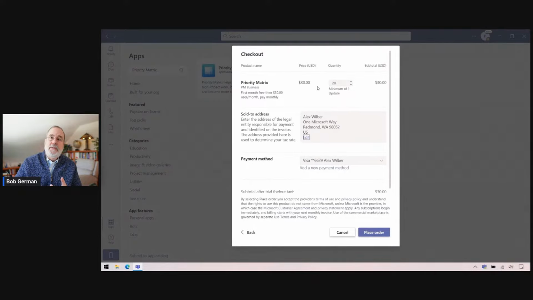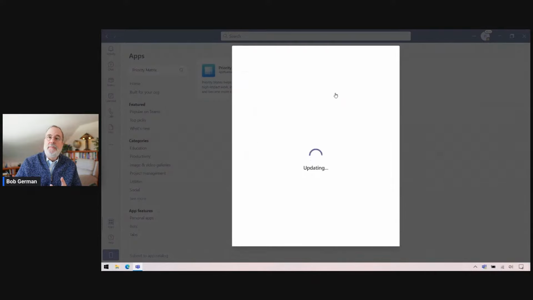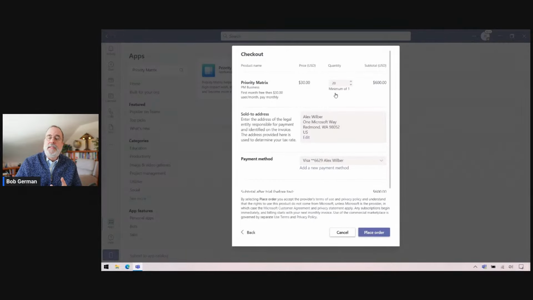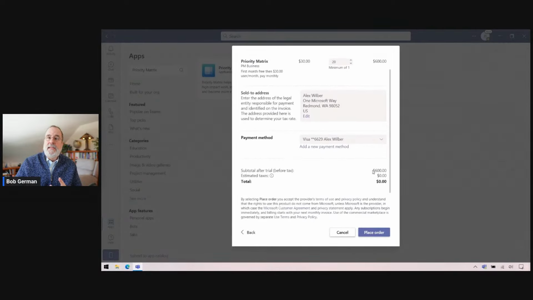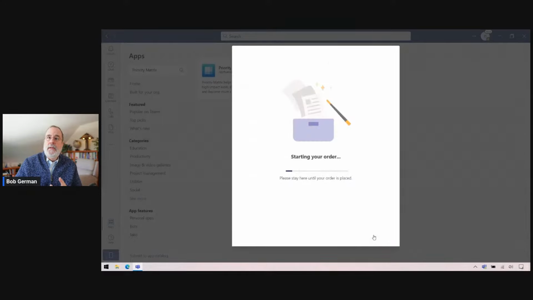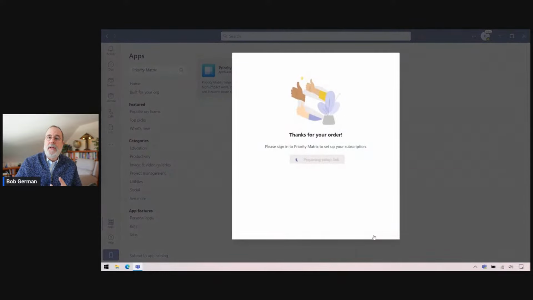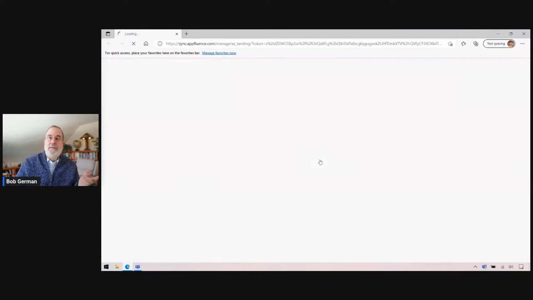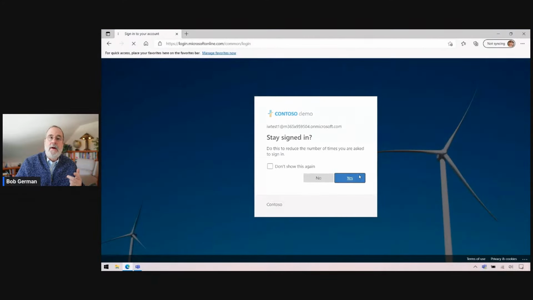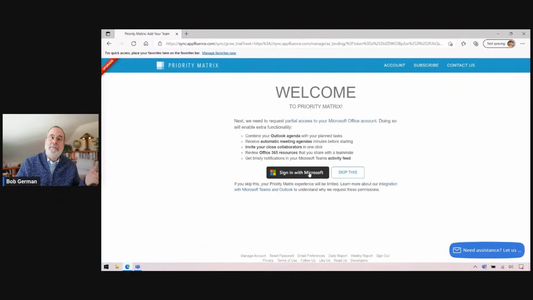What you're seeing here is somebody making a purchase through the App Store. And so it's completely seamless. They're never leaving Teams. And they can go ahead and place their order, and bang, there's the app. It's going to install for them, and they've already paid for it, as you saw, using their credit card. And so, Priority Matrix is going to get a check.